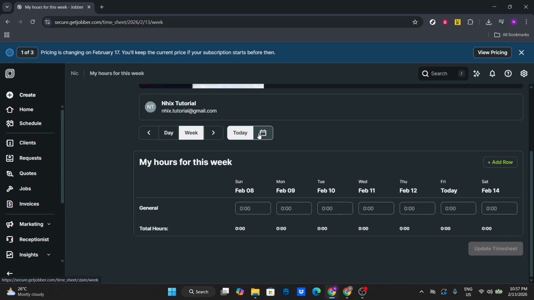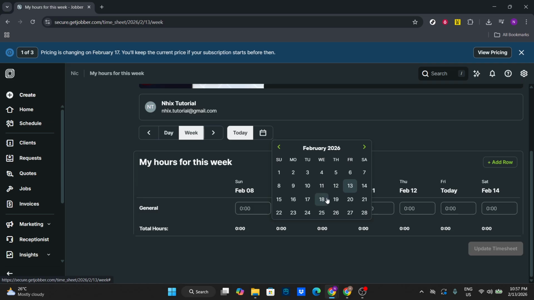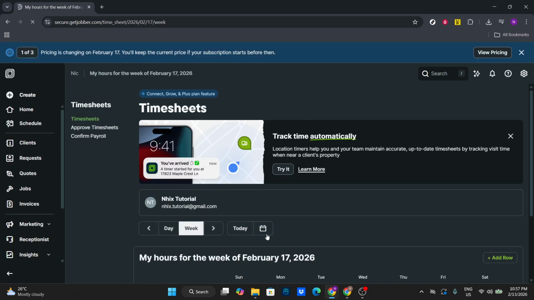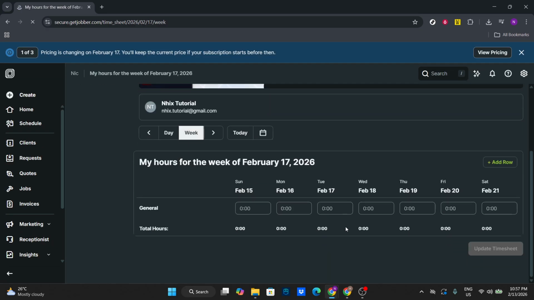Click the date field and use the calendar picker to choose the exact day you worked. If you're backfilling past time or preparing upcoming entries, use the arrows to navigate to the correct month and confirm you're in the right pay period. Now you're ready to record your hours.